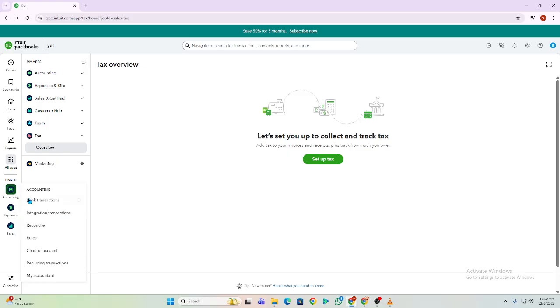After choosing the year, scroll down the list of contractors. For any contractor, you'll see an option to view or download the 1099 as a PDF. Just click the one you want. That's it. The form opens instantly.